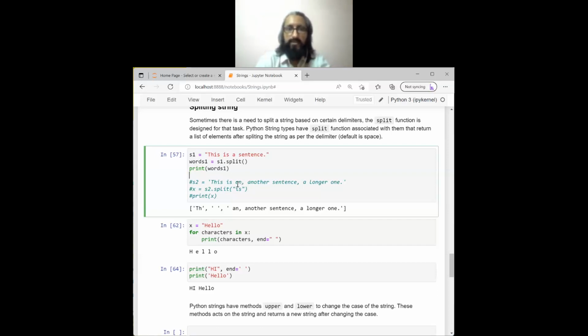So depending upon what you're doing, in this case, you can either specify a comma, for example, and then you can split on the basis of comma.